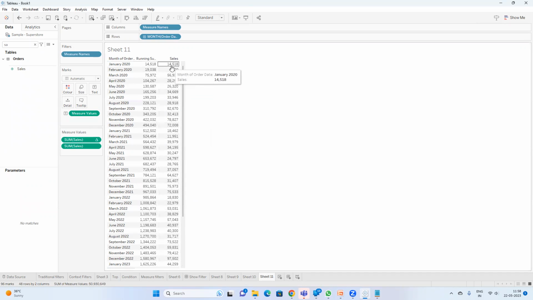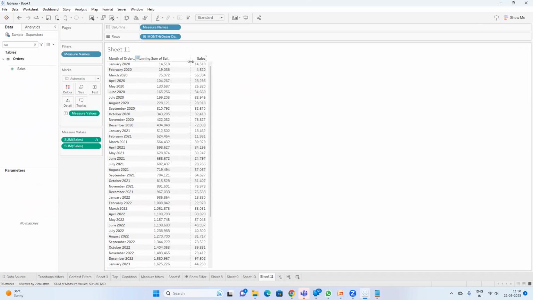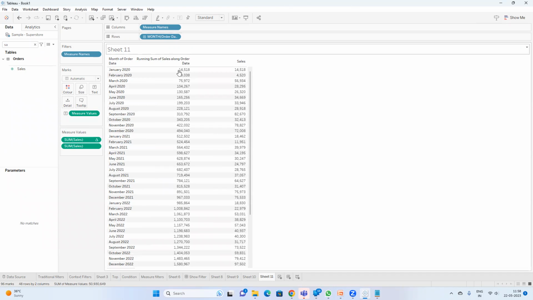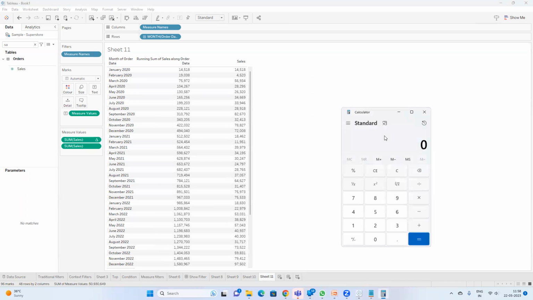So this is my normal sales. So whatever you see on the right side, that is my normal sales. Okay, and this is a running sum of sales along order date. Okay, so 14,500 is getting added to the next number. 14,518 plus 4520 will become 19,038. So it will keep on adding.